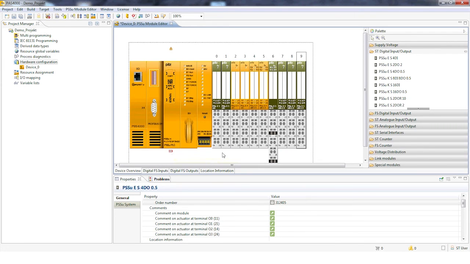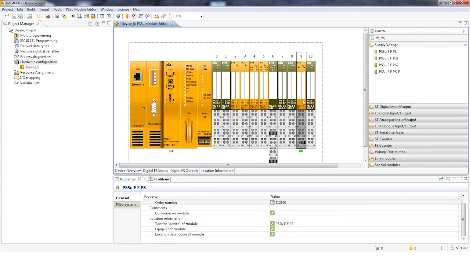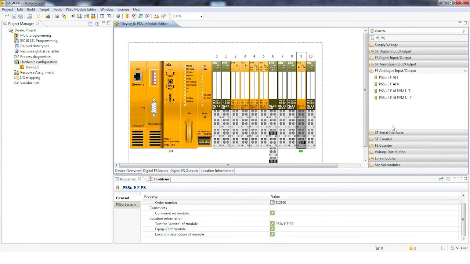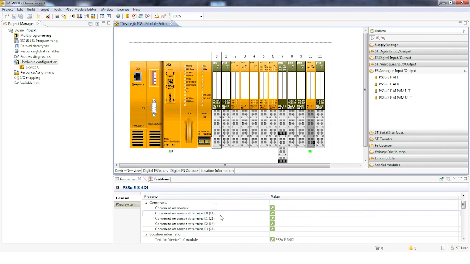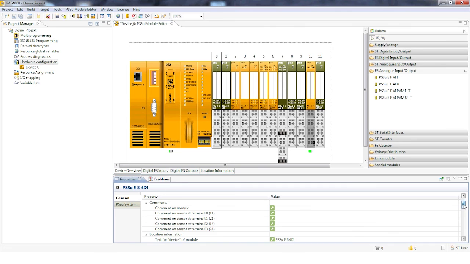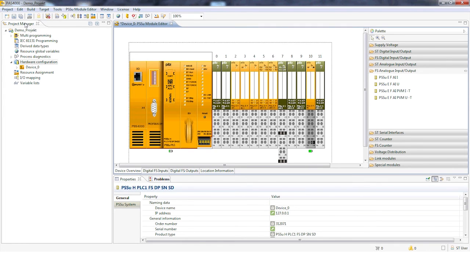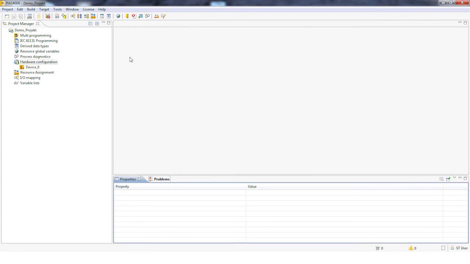If we wish to change the position of an electronic module, then we can do that easily at any time. We can simply move the modules, although with supply voltage modules, we need to be aware that these should be located in certain positions in order to maintain the supply voltage. We can change the properties of the selected module down in the Properties area. For example, we can insert comments and enter an equipment identifier or location descriptions. Once we have finished our hardware configuration, we can save it, close the editor, and continue with our project.